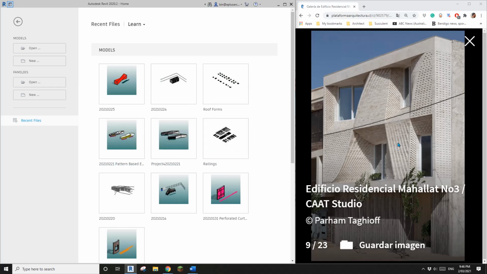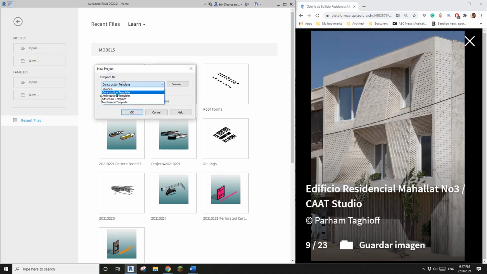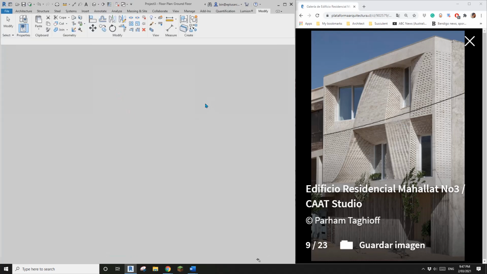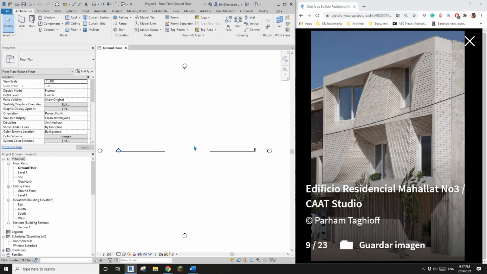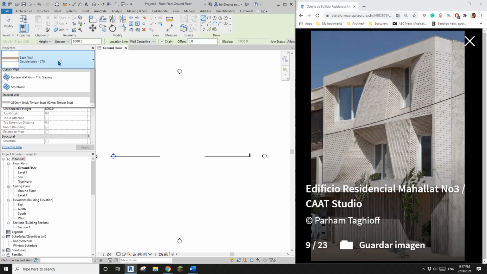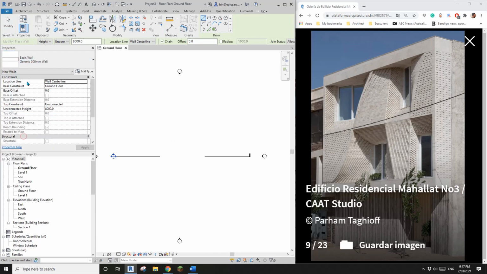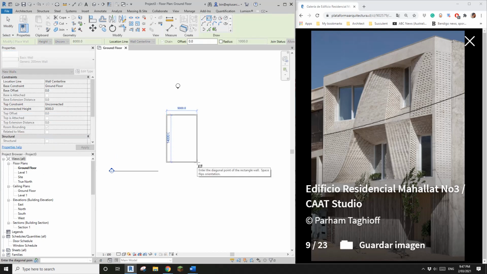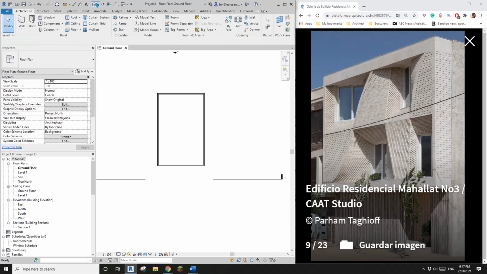Today let's try to model this building. Okay, so let's start. So first, let's start a project, and I'm going to roughly place some wall. Okay, so WA wall, and I'm going to just use some generic wall here, and I'll draw a first wall.